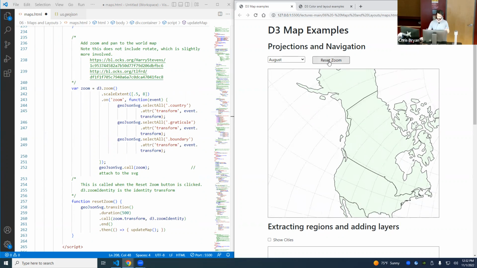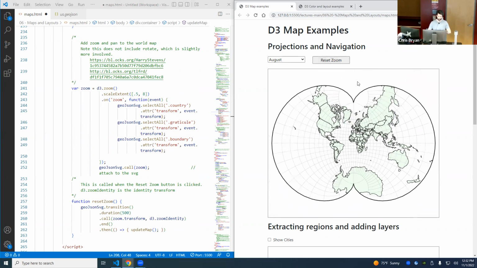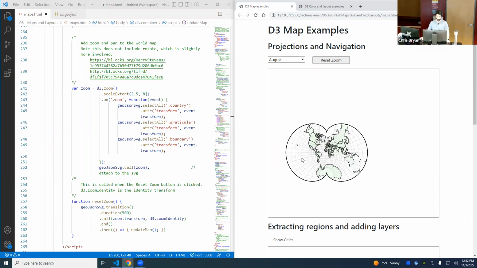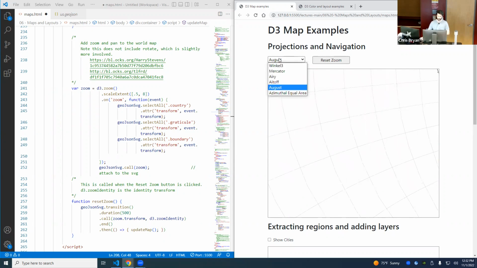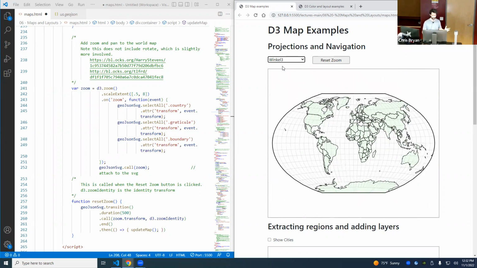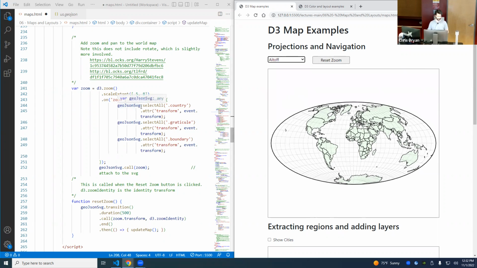If I click the reset zoom button, it goes back to the default zoom and pan. If I zoom in and move around and I change the projection, again, we go back to the base view. So clicking reset zoom is going to call the update map, and changing this is also going to call the update map. So it's going to zoom back out.